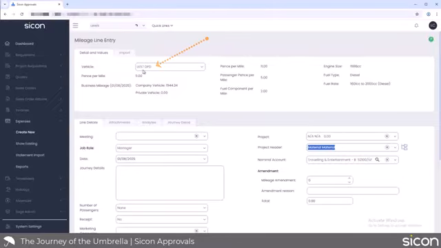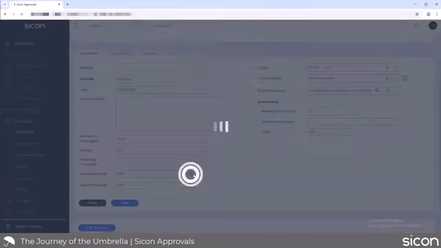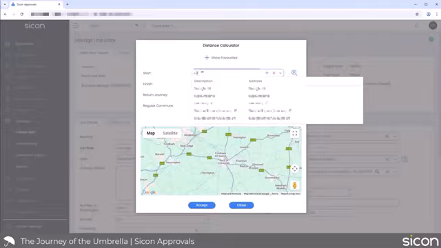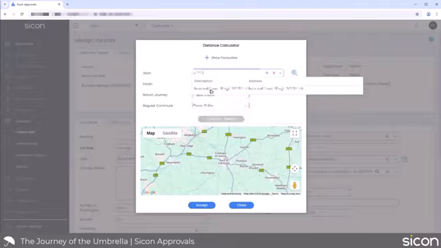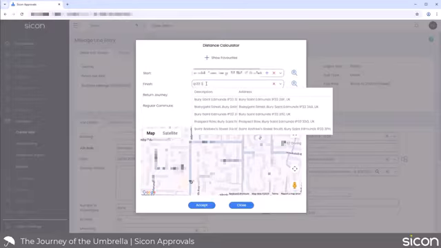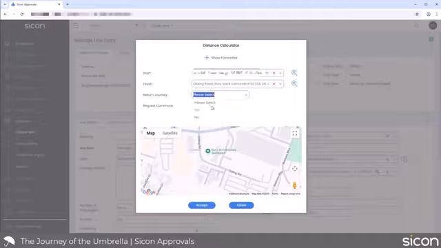You can see the vehicle. We can go in and just, again, I'm not going to put very much information in here at all. I'm simply going to say that this particular mileage line starts here, ends here, home to the office. It's a return journey with a regular commute, no.